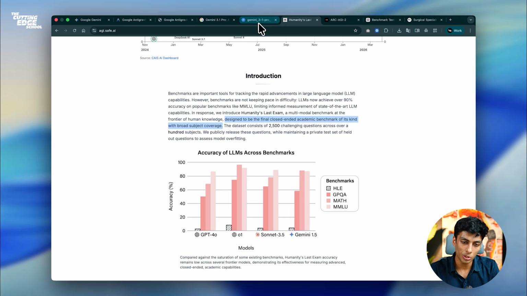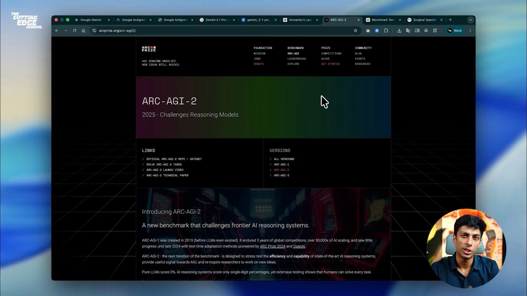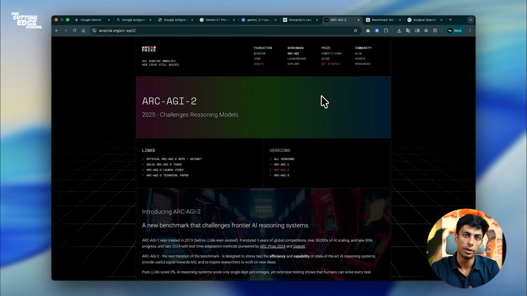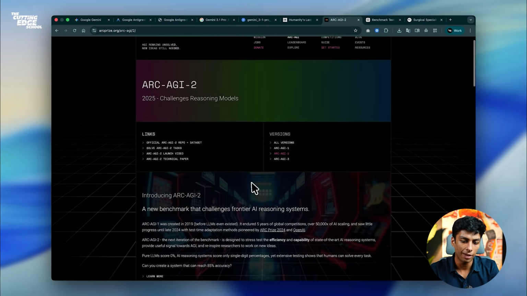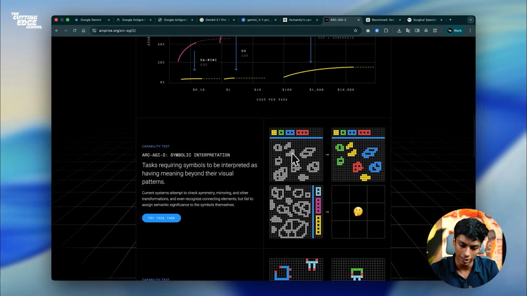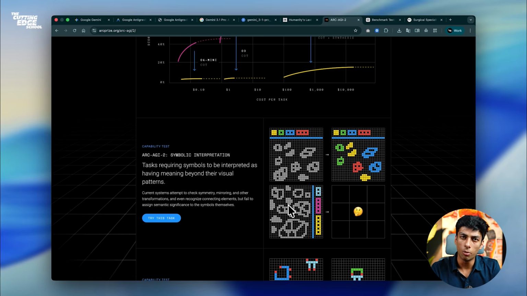Along with this, you can also see in the table that they have mentioned ARC-AGI-2. Now, if you don't know, ARC-AGI-2 measures the ability of the model to learn new things and then generalize on the basis of that. In this, they have given these patterns to a particular model along with their solution, and then they provide a new pattern and ask the model to solve it.